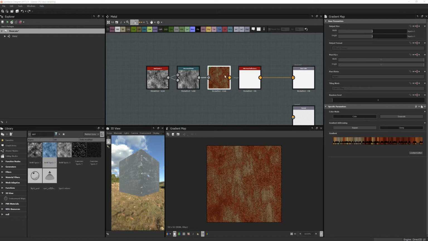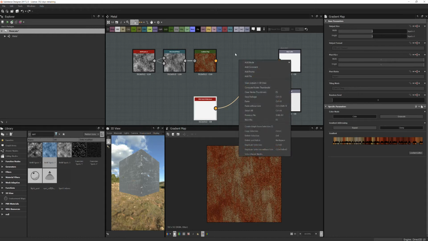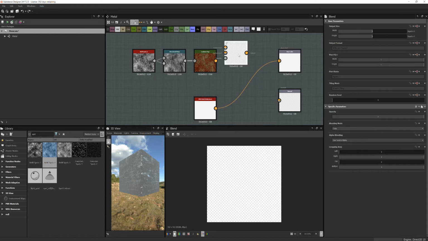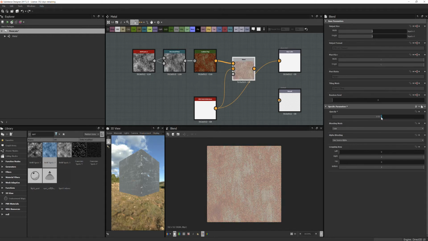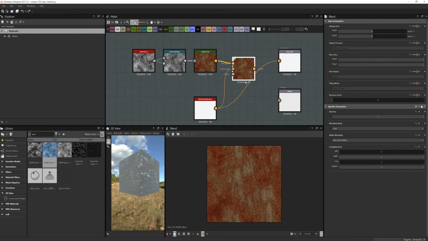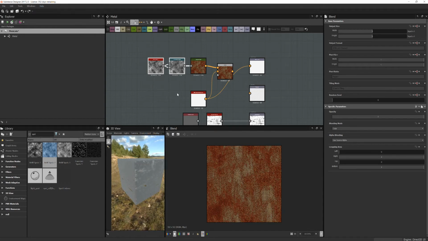Now what I want to do is blend this new rust material that we created with the iron. So I'm going to hit spacebar in here, and I'm going to go to Blend. And I'm just going to connect this one to the top input, and then I'm going to connect this one to the bottom one. You can see here, if I have this selected, there is an opacity here. But the thing is, what I really want to do is blend these attributes here onto this, imagine that this is that gutter, right?